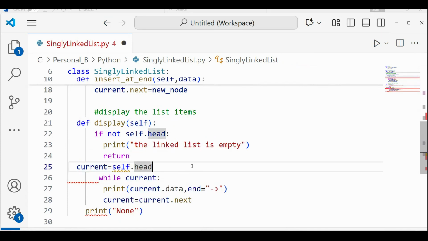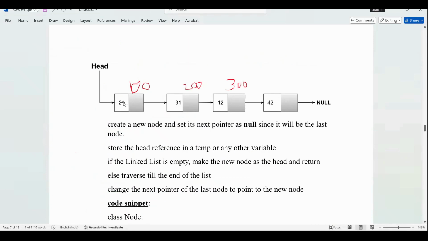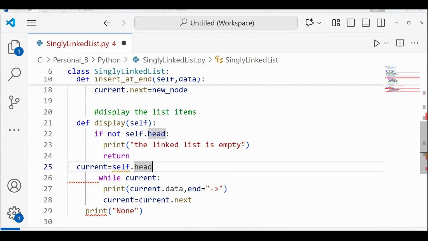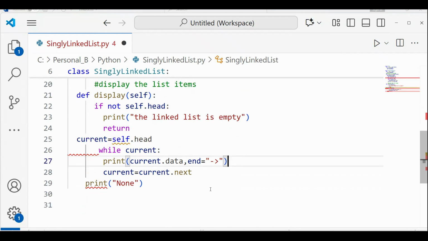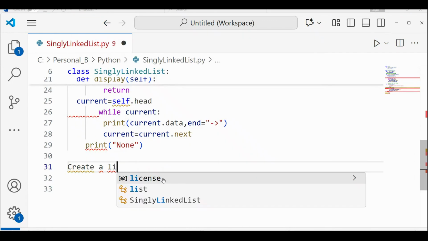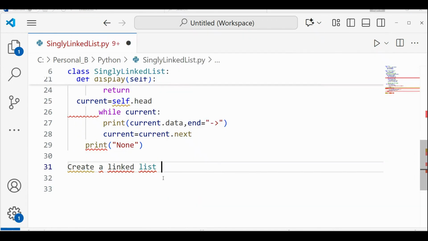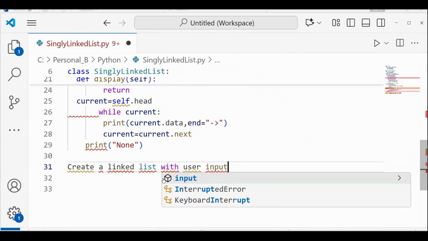For each node, it prints the data, whatever data is present in the node. That means these are the data points. 21 is a data. Here 31 is a data. Here 12 is a data. Here is 42. So for each node, it prints the data followed by this particular symbol. When the loop ends, the last node is reached. It prints None.